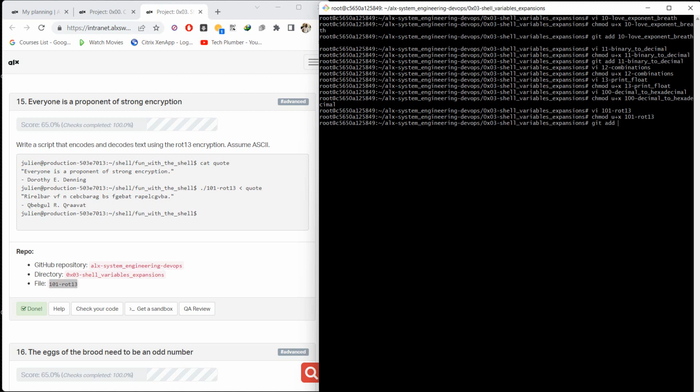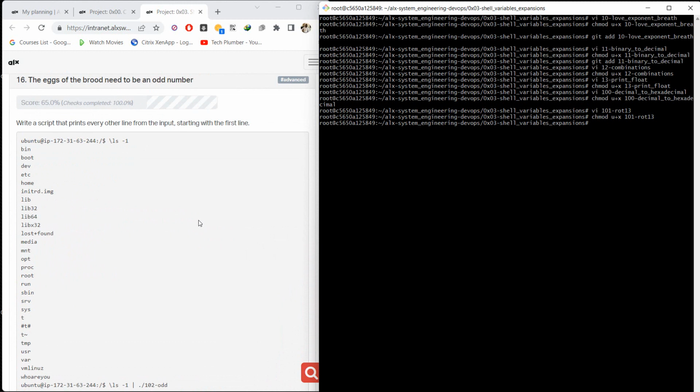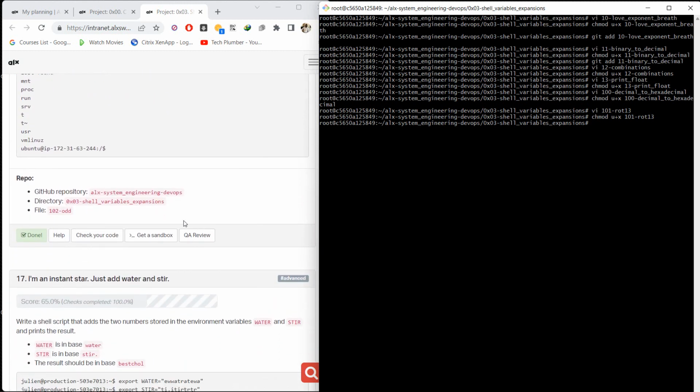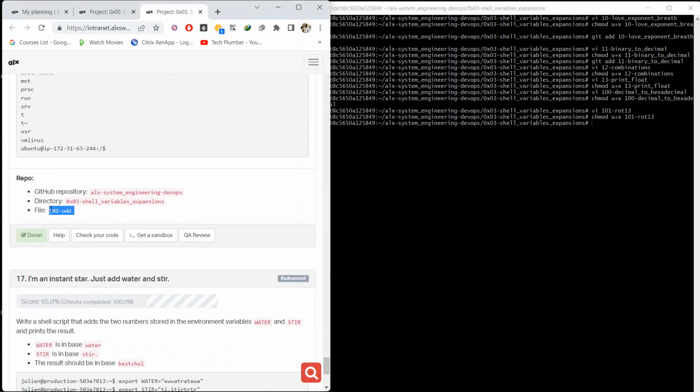You add. When you are done, you commit. Task 15, that's the commit message. Then you push. When you are done, you click on your checker to check your code. We move to task 16.